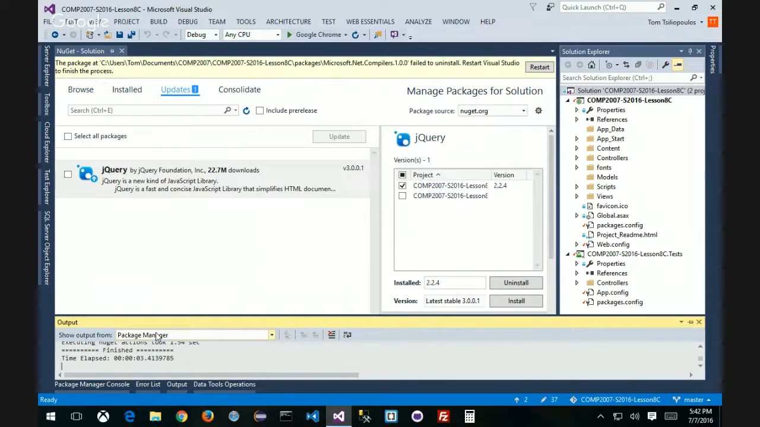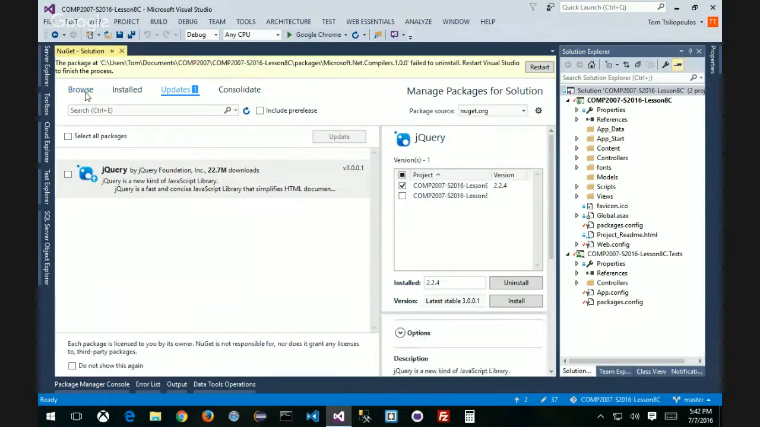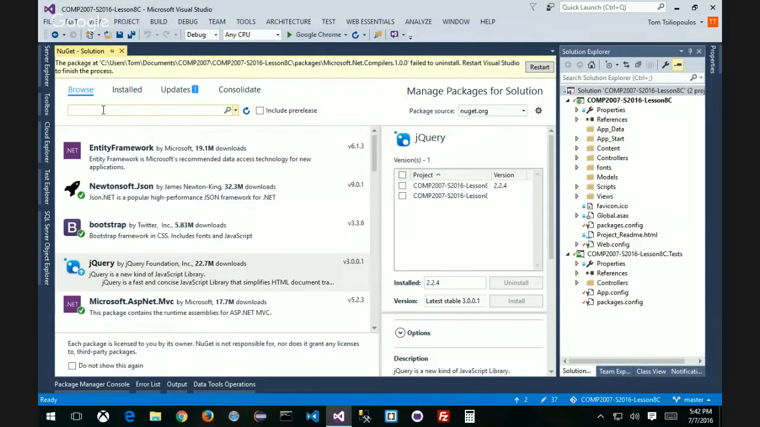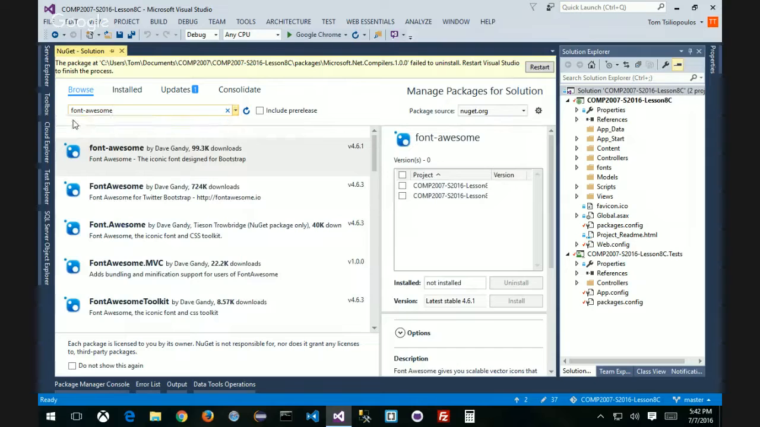Okay, so jQuery's been updated, and it's asking me to restart my system. I'm going to restart now. But before I restart, I want to go to Browse, and I'm going to go to Font-Awesome and load that in too, because I want to kind of simulate what we had from before.